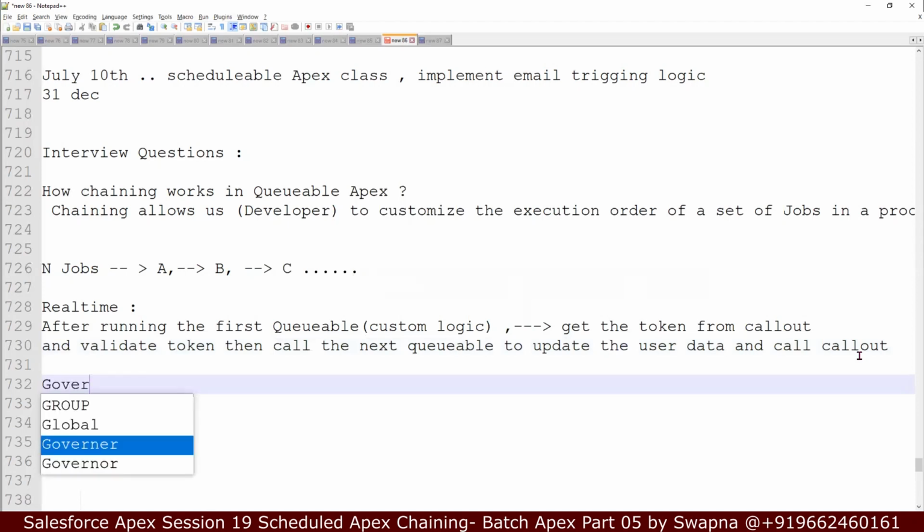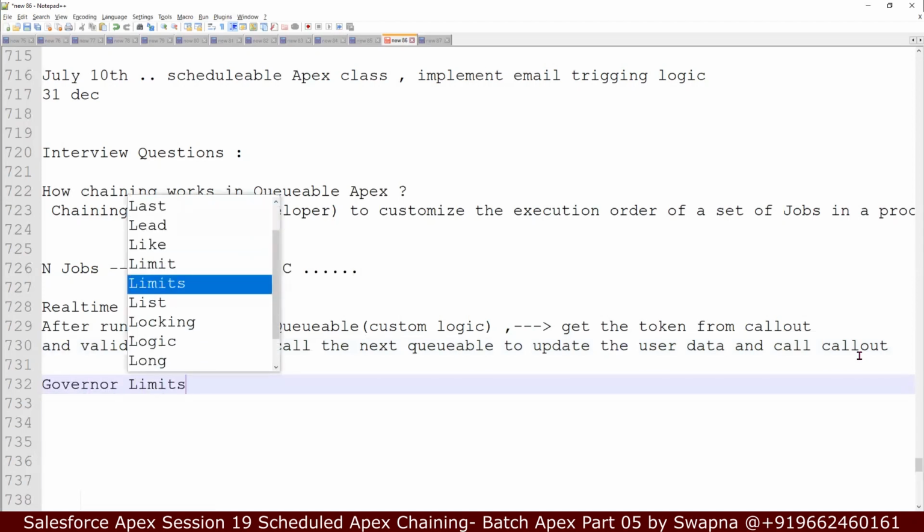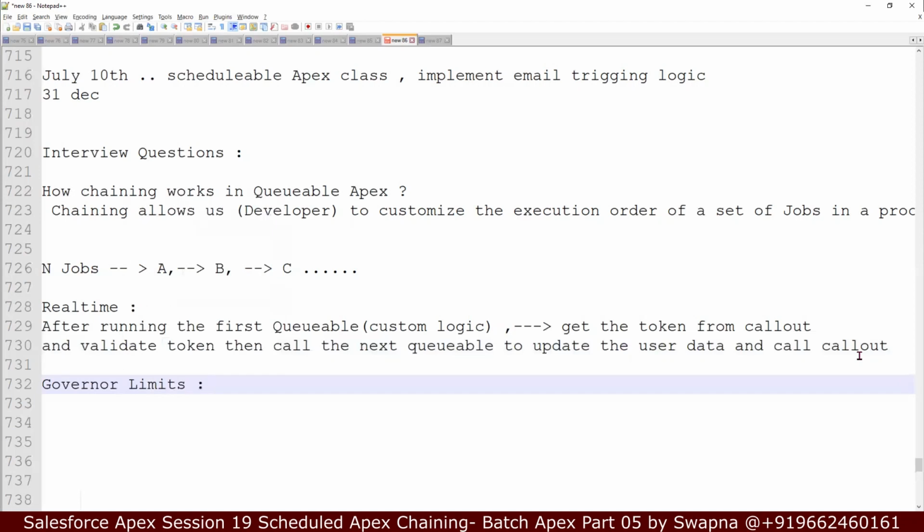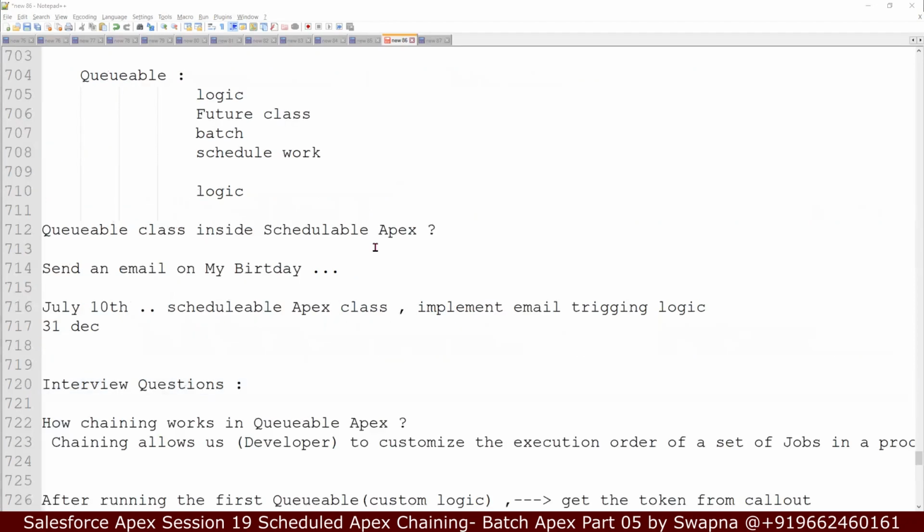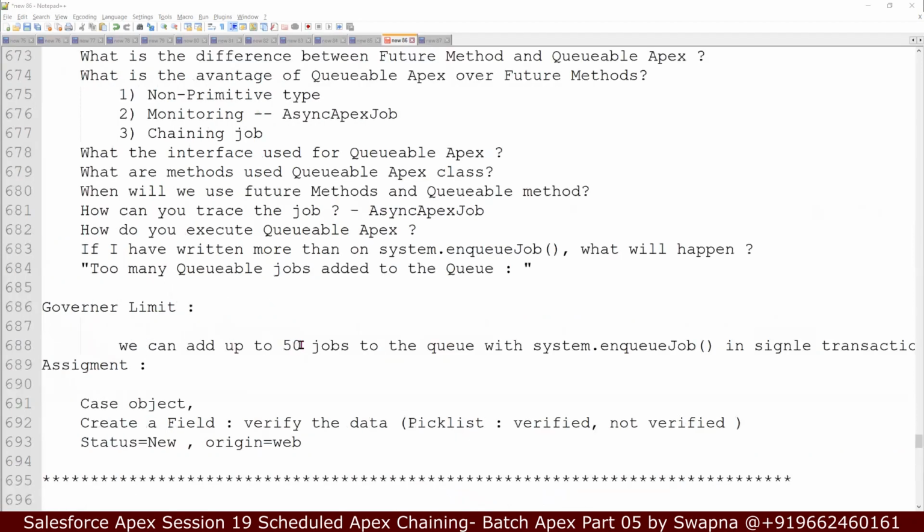And coming to governor limits, when chaining jobs, how many queueable jobs can I implement, how many System.enqueueJob calls can I write in one queueable? It is different. 50 is, we can add up to 50 jobs to the queue.